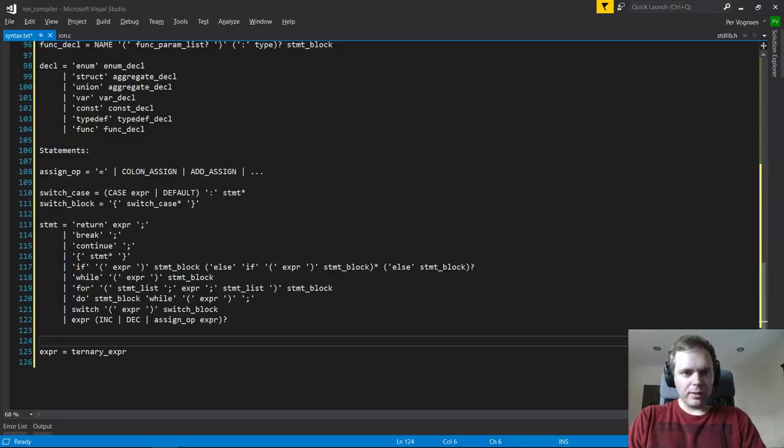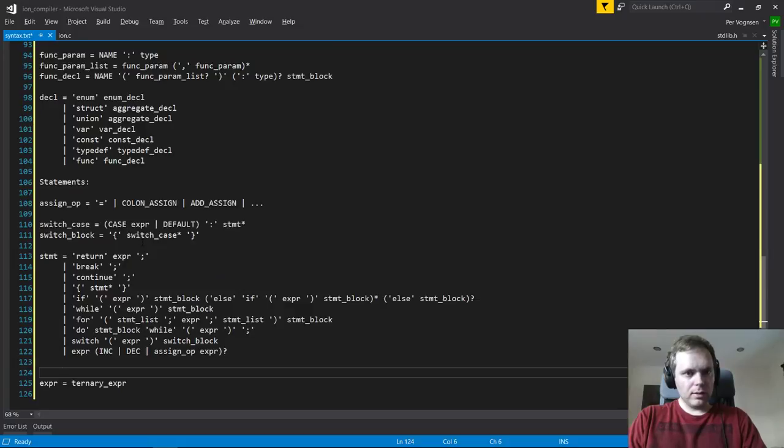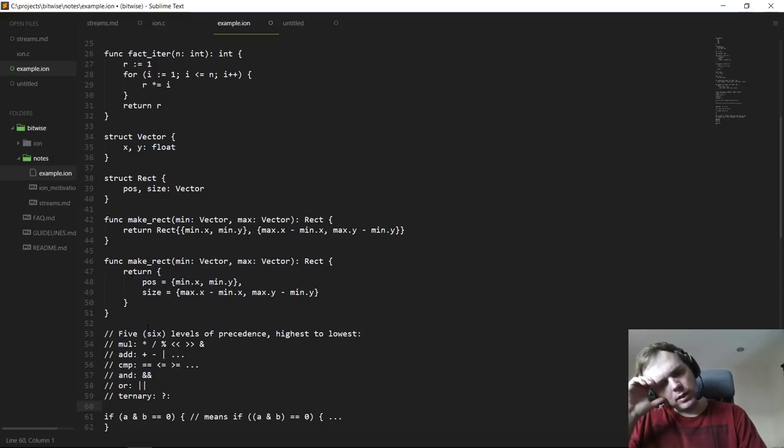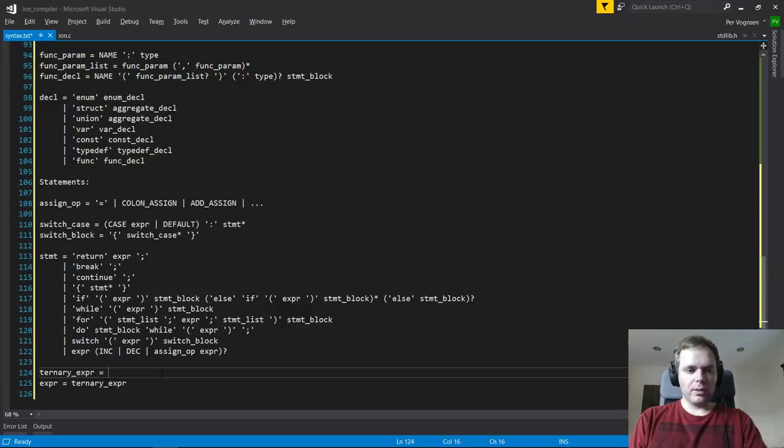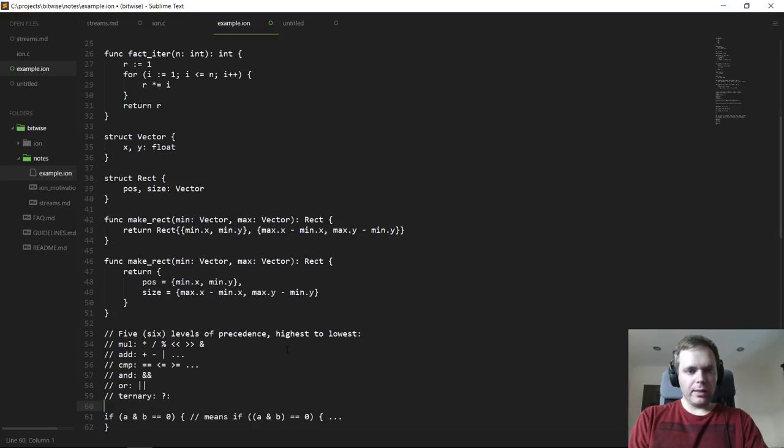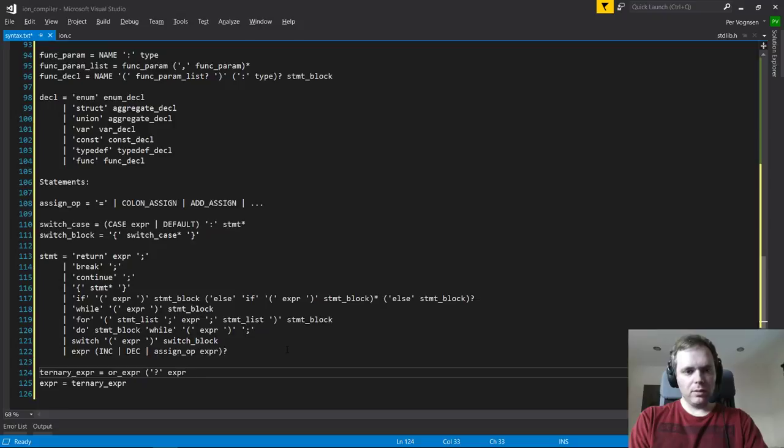Actually, I think there's some stuff I didn't fill in here, right? What was I thinking of? Ternary and... All right, let's just say that's it for now. So ternary is going to be the lowest precedence. And the way that's going to work is, what's the next one up? The next one up is OR expression. So you have an OR expression followed by a question mark. Then you have a ternary, so we expect another ternary expression. It's right associative or whatever you want to call it. It's a little bit weird interpretation of this, but something like this.